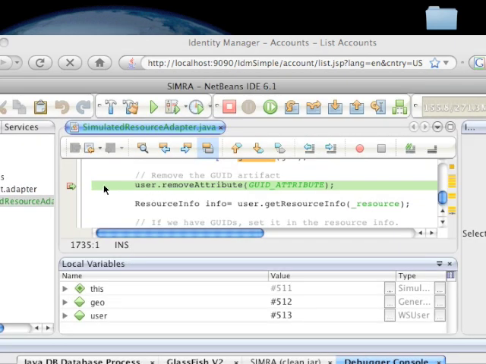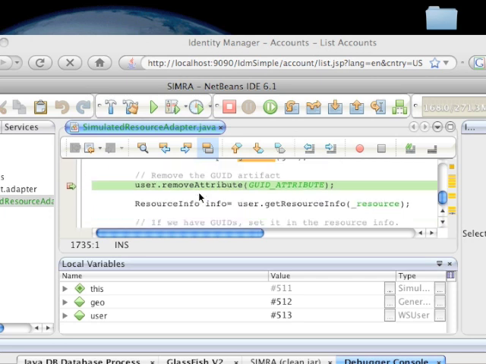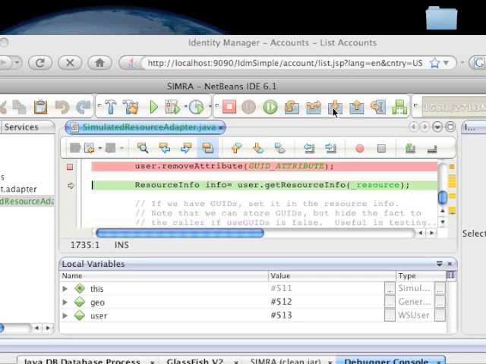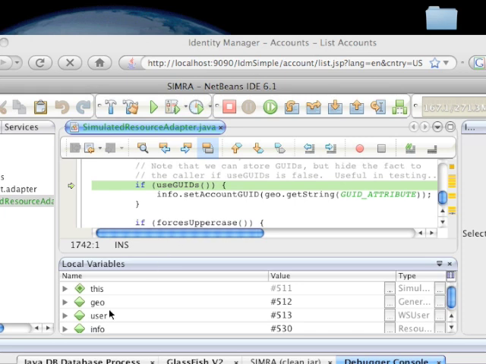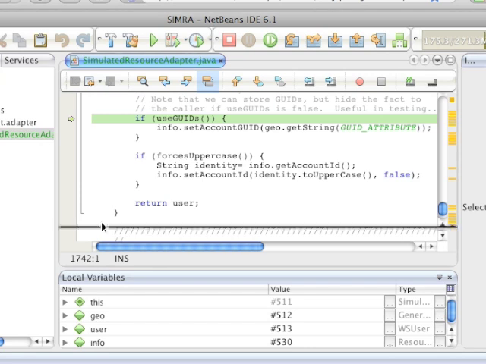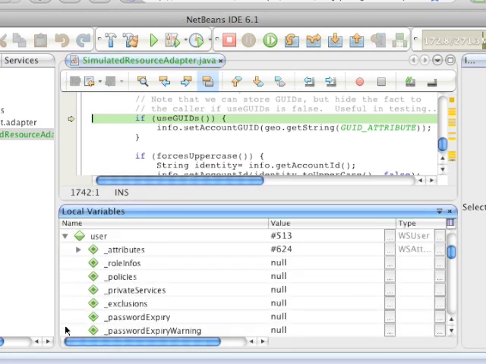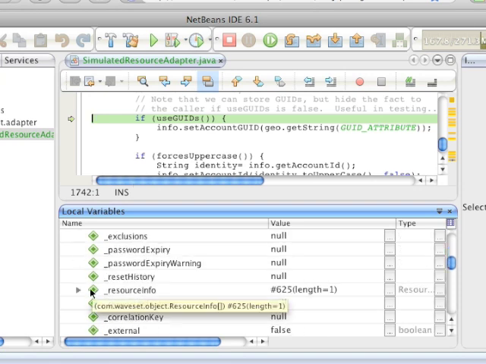And there we are. We have our breakpoint inside the getUser routine, and we can start to, of course, trace through the code, examine the call stack. Look at there's the WSUser object. So we can see all the attributes and the various properties of the user and so on.